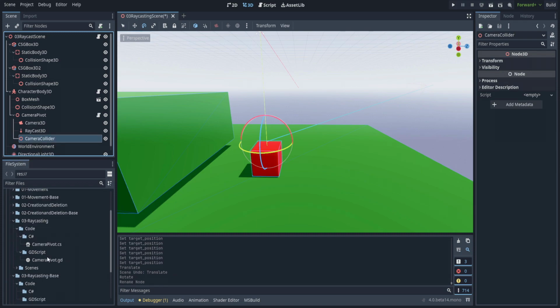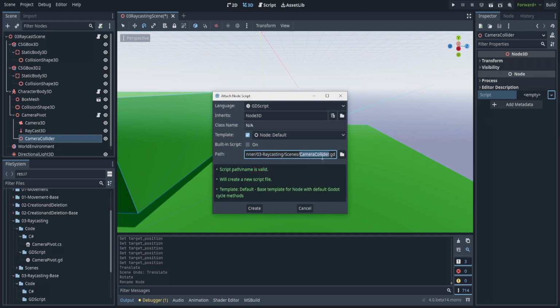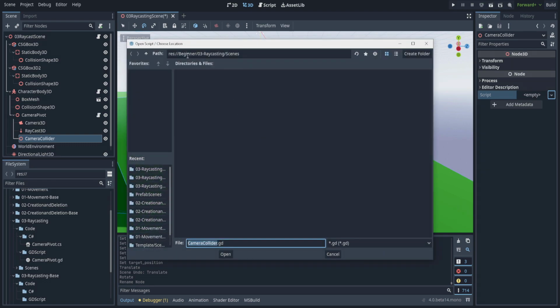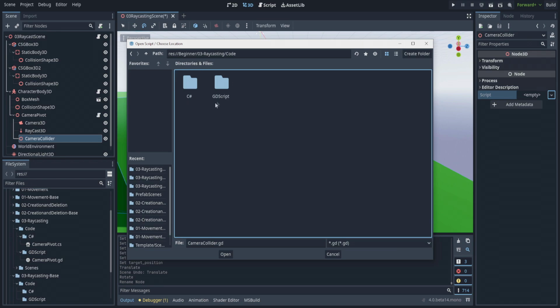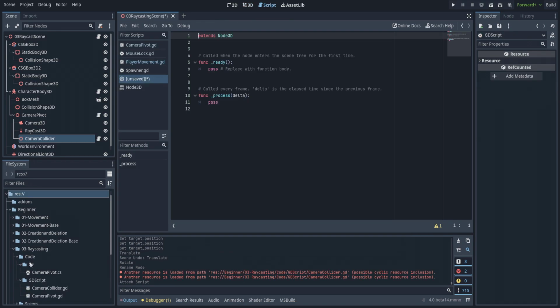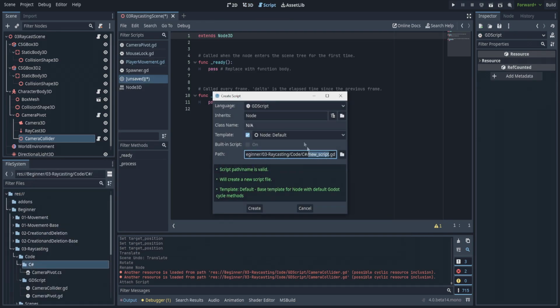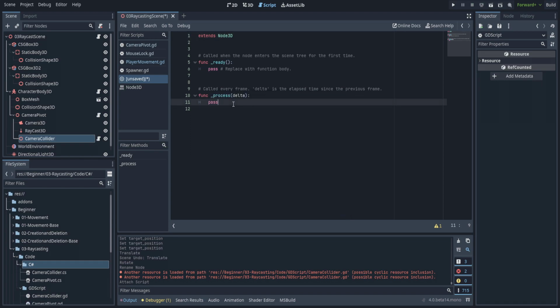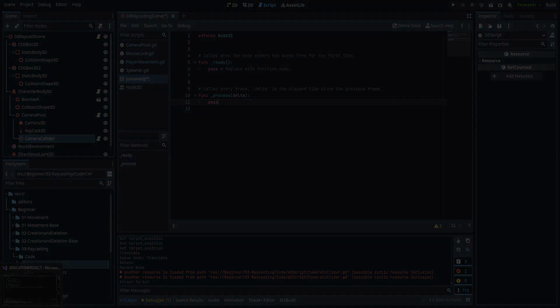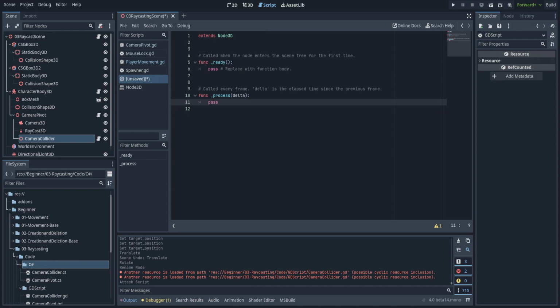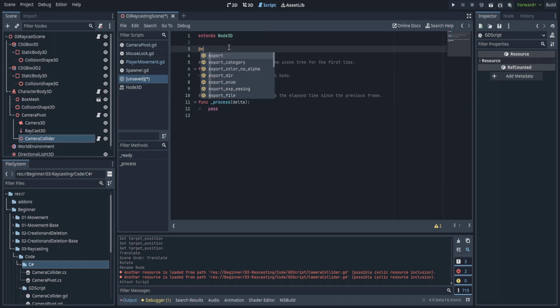Let's go ahead and make some scripts for this one. We're going to hit new script. We'll start with GDScript, and we'll make sure to drop this in the GDScript code section for this folder. Create that, and let's create our C# script as well. Let's hop into code and get started. We're going to be doing things a little bit differently: one at a time, starting with GDScript and then going on to C#.